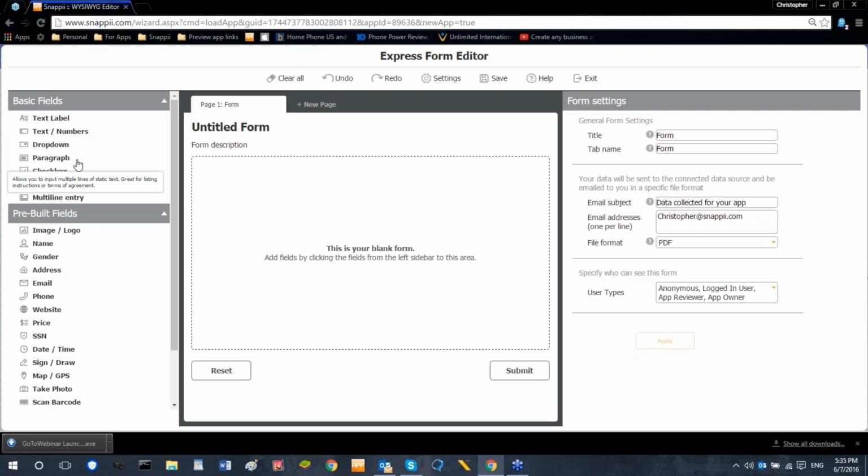Paragraph, which is basically designed for longer entries than the text number field. They function similarly, but if the user is going to be putting in a lot of text, you want to choose a paragraph. You can use a checkbox, which is basically just a simple Boolean yes or no answer. Radio buttons, which give you a multiple choice. Multi-line entry is actually a way of creating a form within a form.